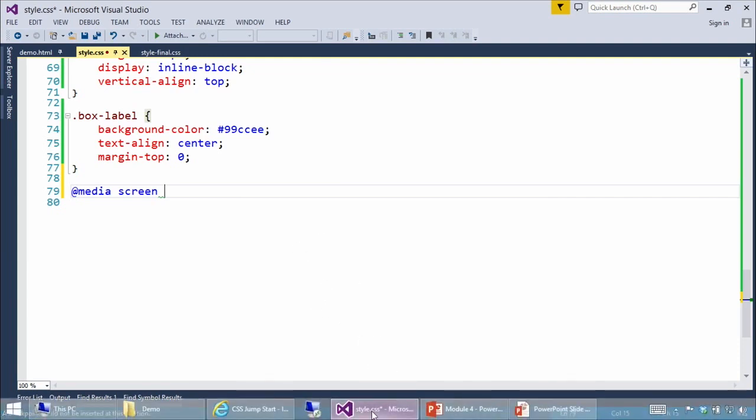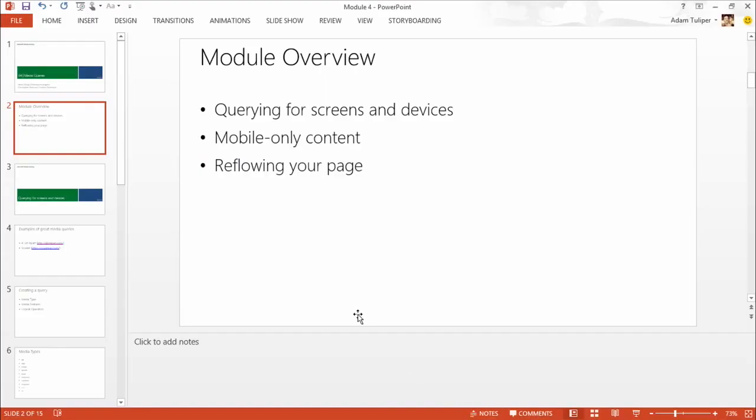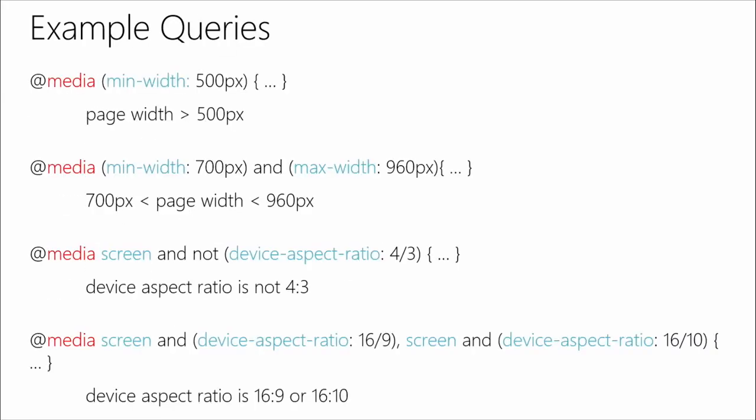So which media query should we use? Let's go back here and see. We have a couple of options, right? We know that these are going to definitely be screens. They're definitely going to be devices, computer screens. So we should start with the screen.